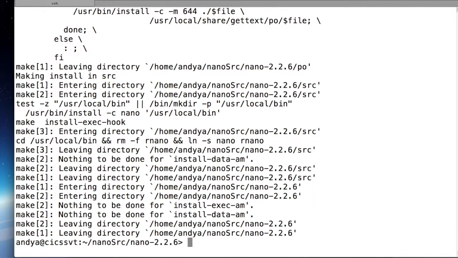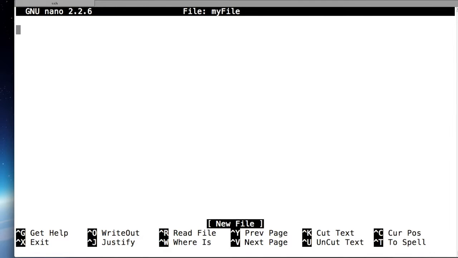Once that's all done, I should now be able to run the Nano command line editor. There we go. Now I'm very happy with my favorite editor on Linux for System Z.